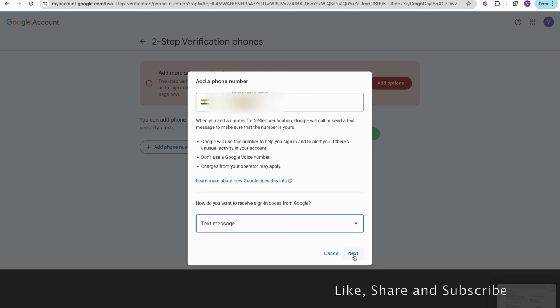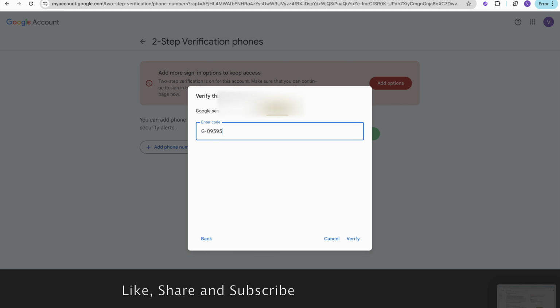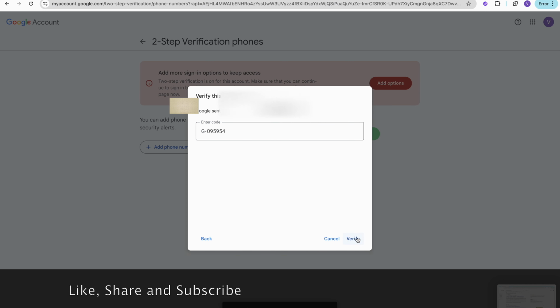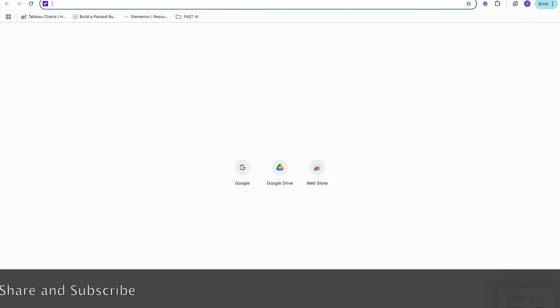Enter your phone number, select text message and click next. Enter the passcode and then click verify. So now two-step verification is enabled.